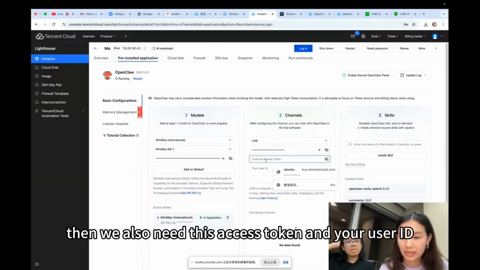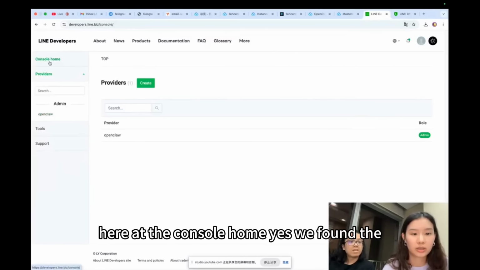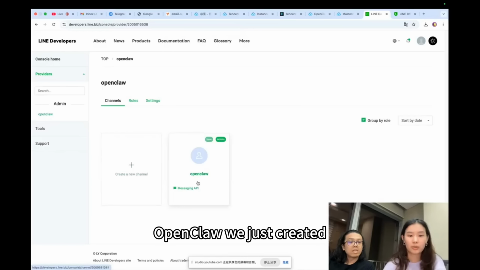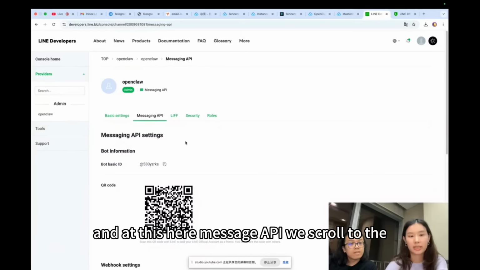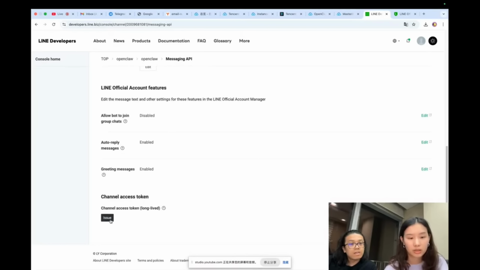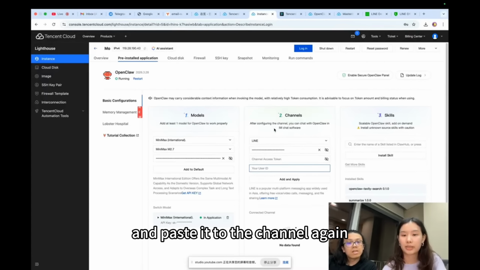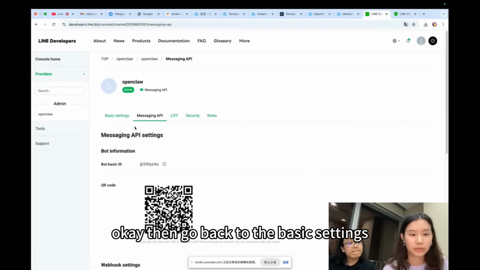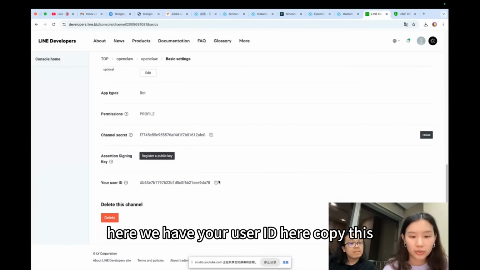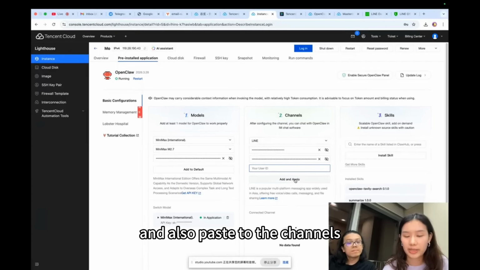Then we also need this access token and your user ID. We go to this page, the Line developer console home, and yes, we found the OpenClaw we just created. Now we have messaging API here. And at this messaging API, we scroll to issue the access token. Then this is the token, just copy it and paste it to the channel again, access token. Okay, then go back to the basic settings. Here we have your user ID. Copy this. And also paste it to the channels.